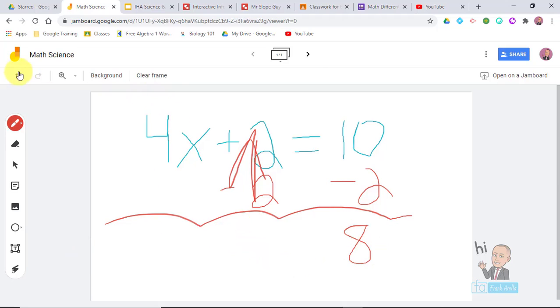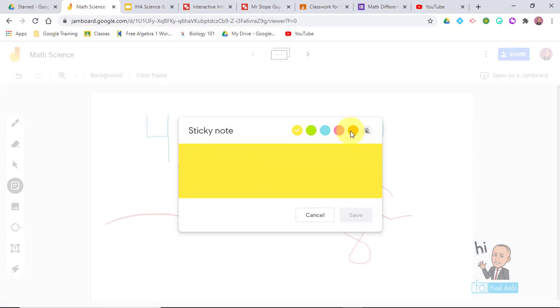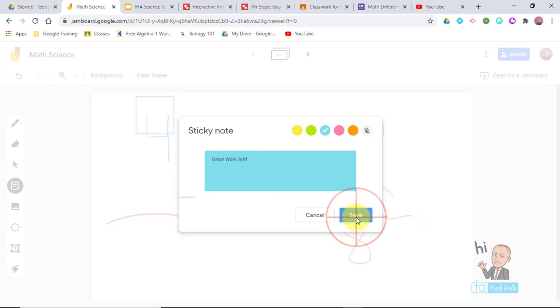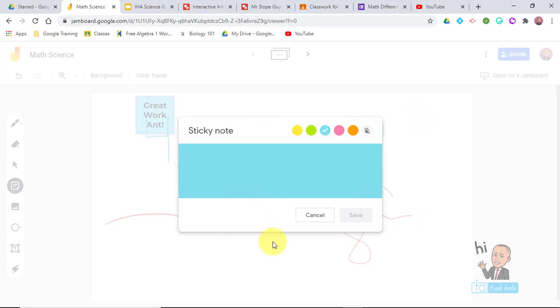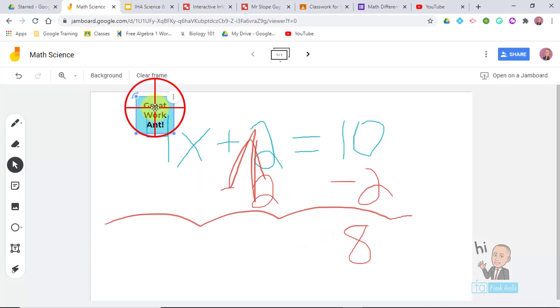And then if Anthony does a good job, let's say, and he gets the problem correct, I have the option to add a sticky note. Now the sticky note is right here on the side, so I'm clicking sticky note. You can make it a different color. Let's make it blue. I'll say great work, Ant, and go to save. And there you have it.